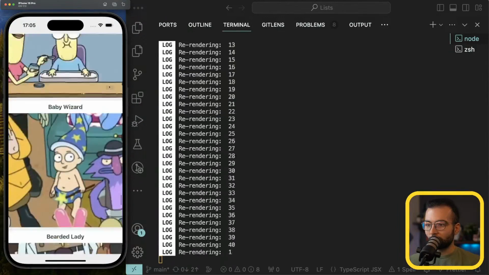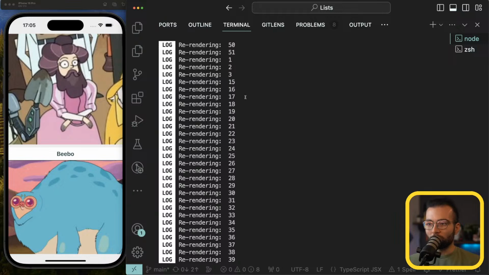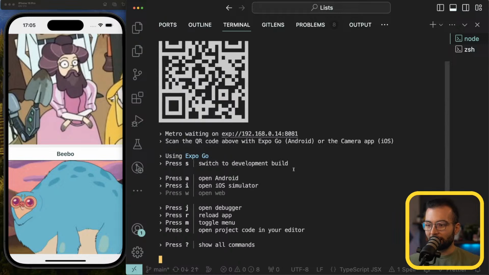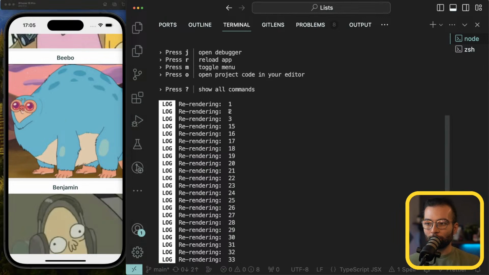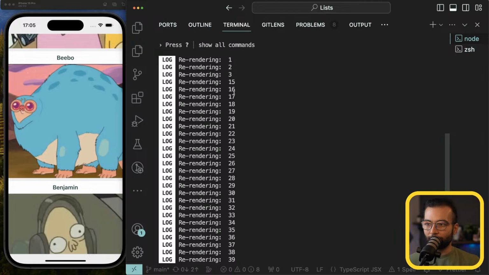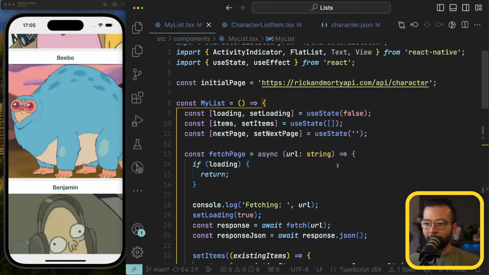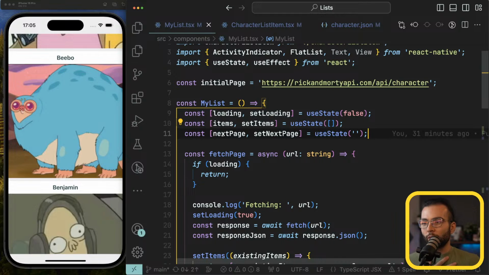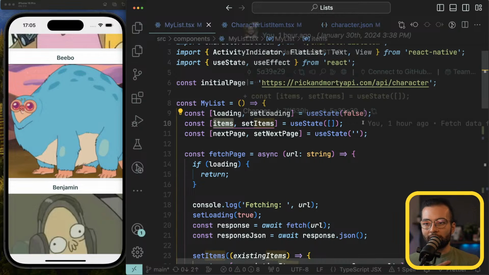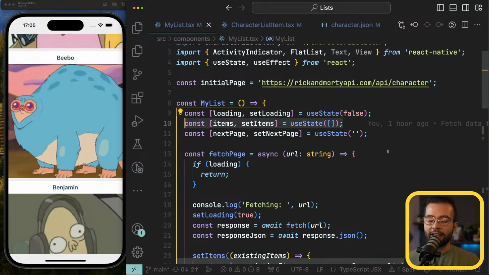But the problem is that when this happens, most of our components are re-rendered. If I clean and do a bit of scrolling, not only one component is re-rendered, look, everything from 1 till 15, 16, and so on till 51. So that means that what's happening here is we are, for example, loading new items. We are updating this state variable. And whenever we update a state variable, the component re-renders.